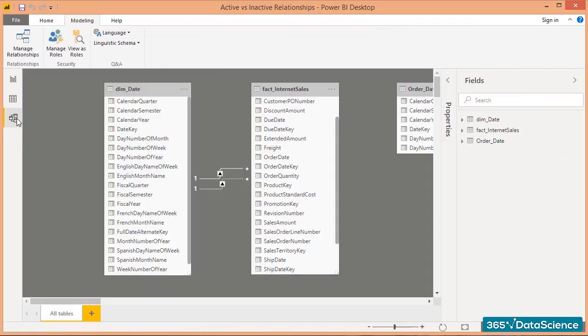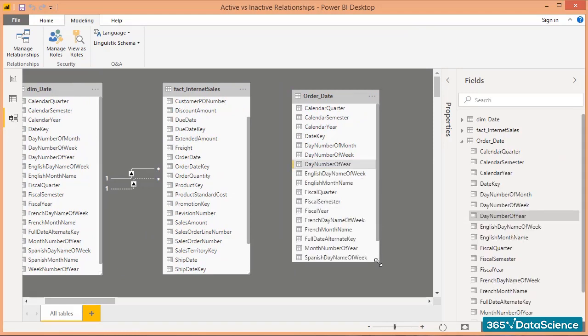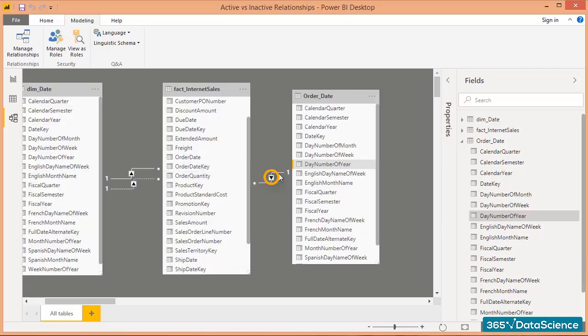Now, if we go back to the model, we get to see this other table. It's called order date. From order date, we can create another relationship based on date key, in our case order date key. And this will transform our model into a star schema. So we've got one to many, one to many. We've got this inactive relationship, which is fine.